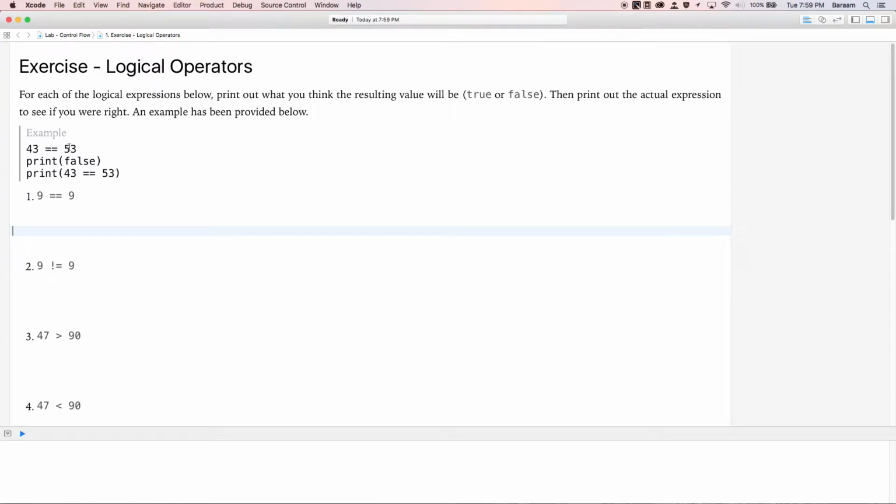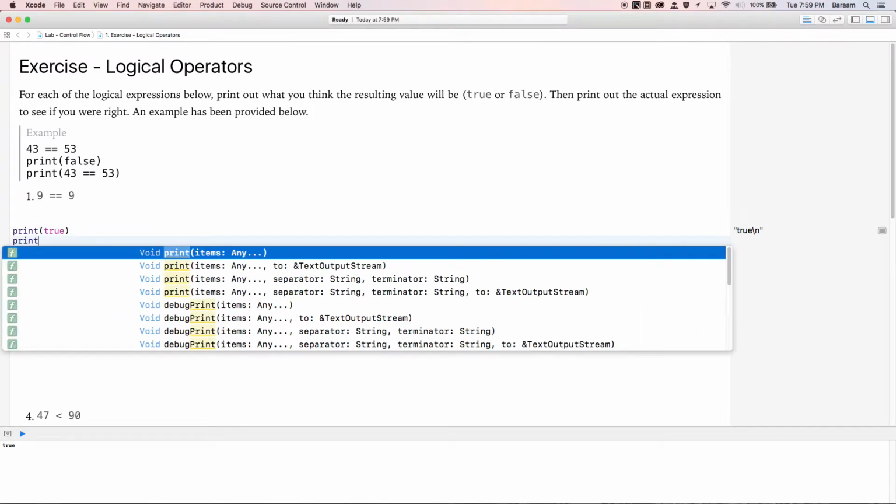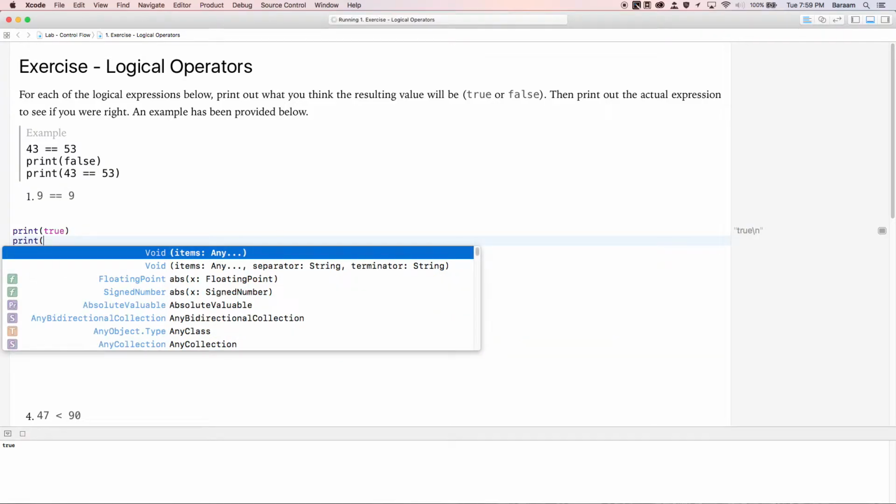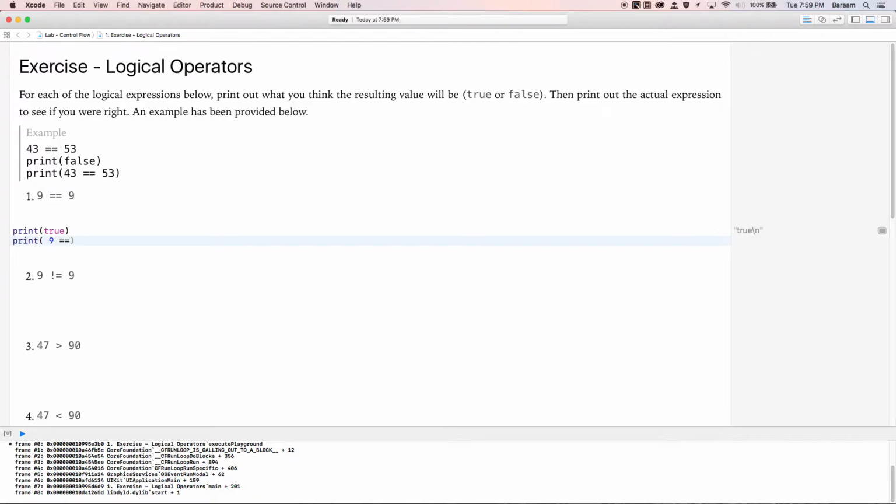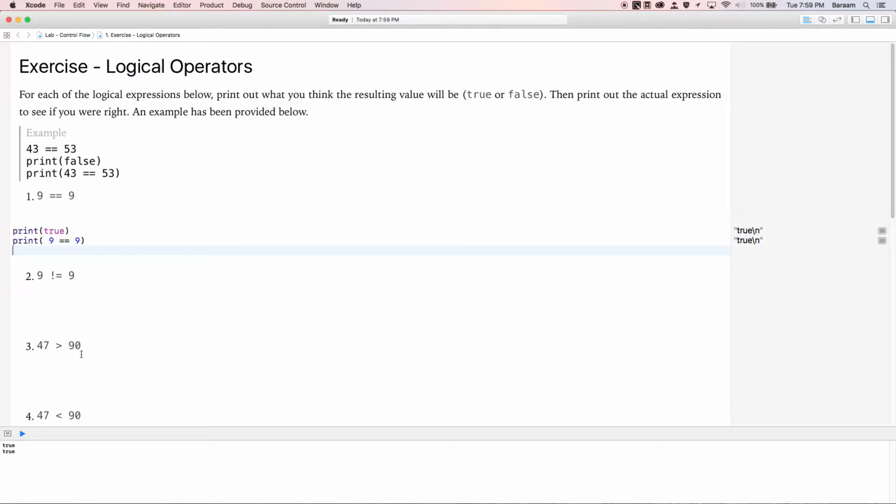So, is 43 equal to 53? We think it's false, and then you go ahead and print out 43 equals 53, and the result should be given to you. It should obviously say it is false because 43 does not equal 53. So let's go ahead. At least I think this will be true, and if I go ahead and print 9 equals 9, that should give us the true result. True. Great.